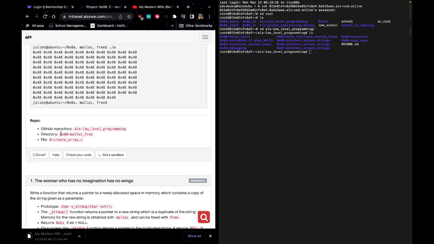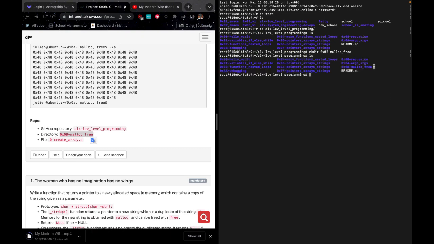We are being asked to create a directory called 0x0b malloc_free. To create a directory in Linux is mkdir, that's the make directory command. Then space, you paste the name of the directory that we copied from here. When you are done with that, you hit enter. When we ls, you can see that we have the directory that we have created. So it is inside this particular directory that we'll be performing all of these tasks.